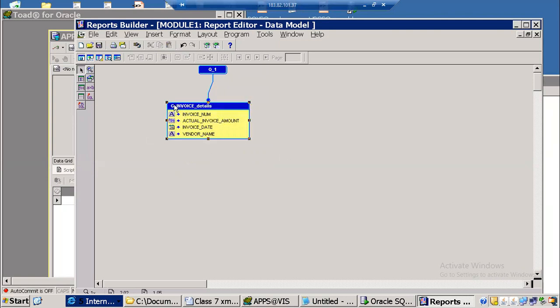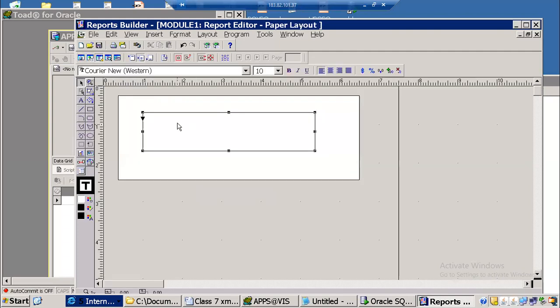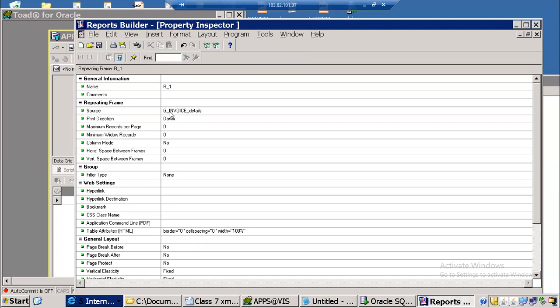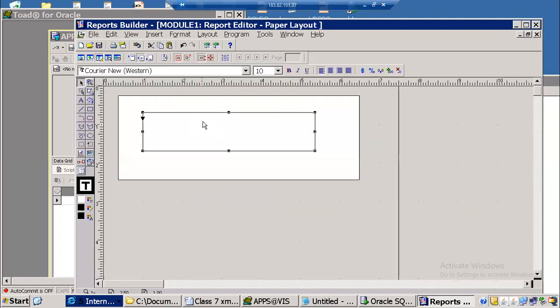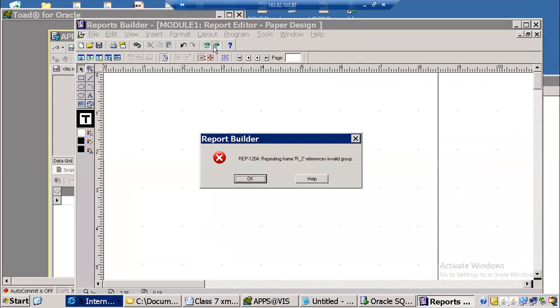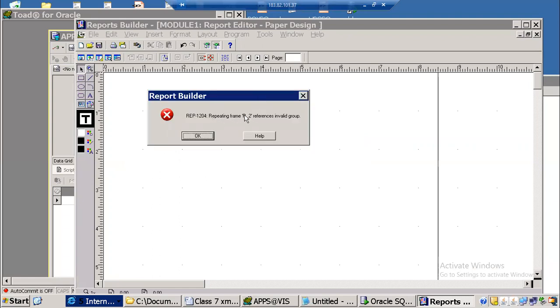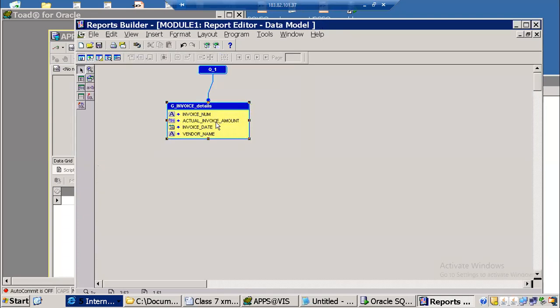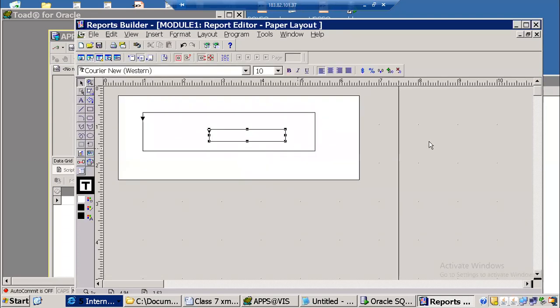So right now, how many groups are there? Only a single G invoice, correct? That invoice I have added over here already. If you don't give this group, it will give you an error. For example, I'm taking one more repeating frame and I'm trying to run this. So this type of error will come. The error here is repeating frame R2. R means repeating, references invalid group. That means you missed out a group name here. Got it? If you miss it, then it will not allow you to proceed further.